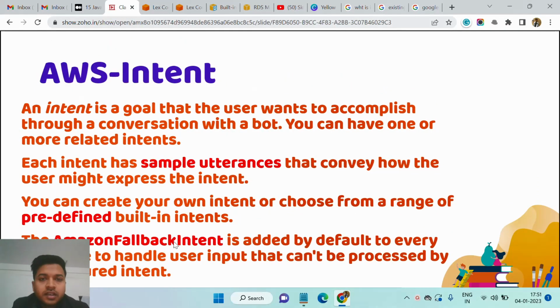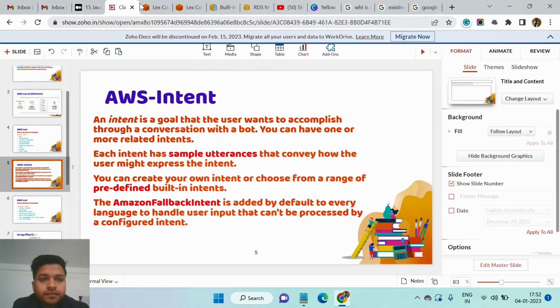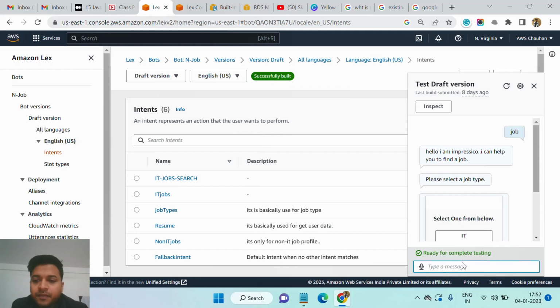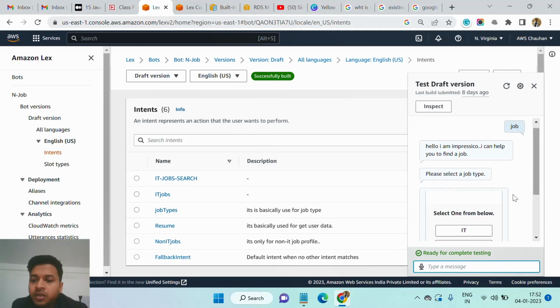I can show you with an example. Suppose you have a chatbot, and in this chatbot what is your intent? Your intent is job, because you are looking for a job in this chatbot. So I think you can easily understand what intent is. You can see that when I type the job, it gives the response on behalf of the job, so the intent is job.